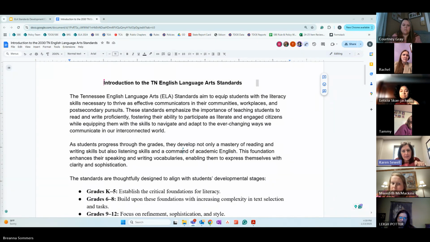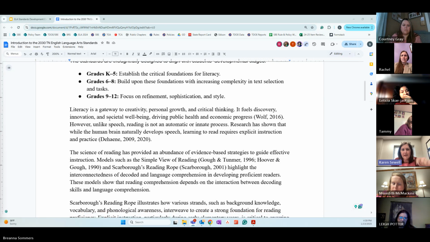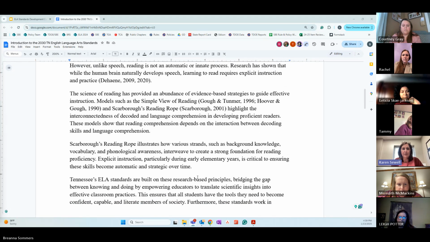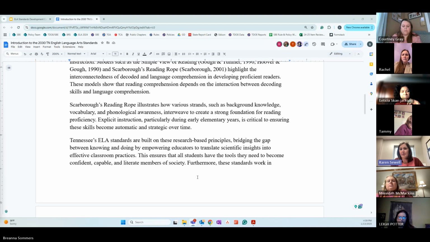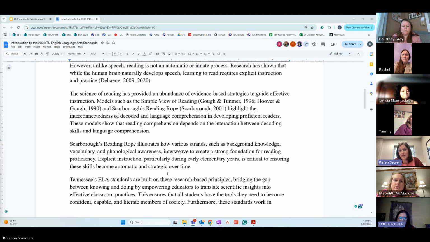So if you scroll down just a little bit, it's got the K-5, the 6-8, the 9-12, and what each one's purpose is. We've got our K-5 is establishing the critical foundations. 6-8 is building upon those foundations and increasing the text complexity and the tasks. And then 9-12 is focusing on refinement, sophistication, style, and then sending them into whatever they're going to do in their life, whether that's college, whether that's career, whatever they choose to do outside, that they will be prepared using these standards. So questions, comments. I can read it to you if you want me to, but you also can read it because y'all are smart.